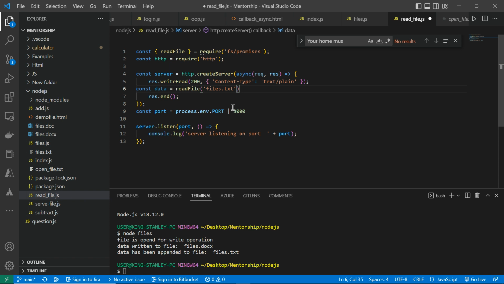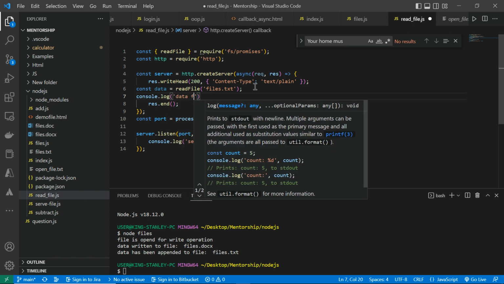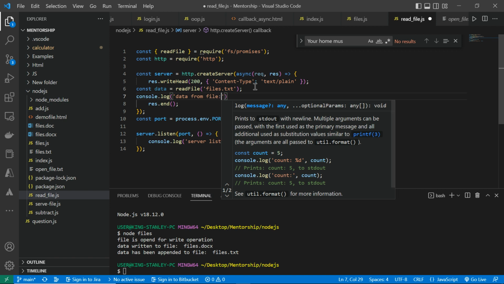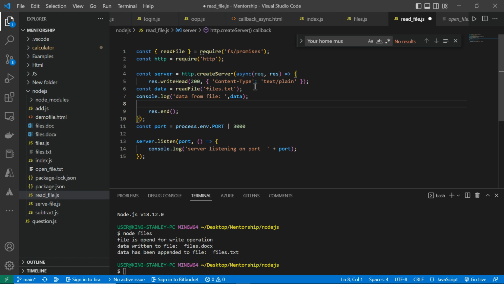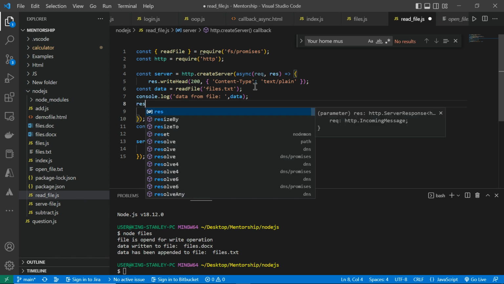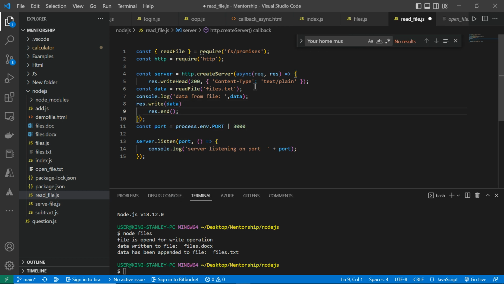So we're looking for the file in fs.txt. And after reading the file, let's log the file here: "Data from file". We put data here. Now we also write res.write, then we put data.